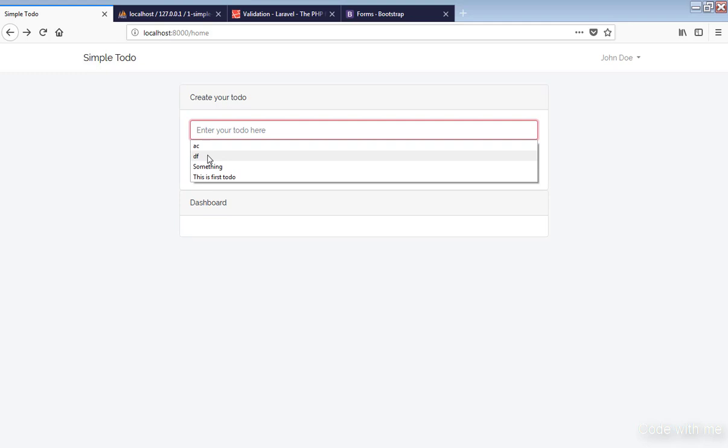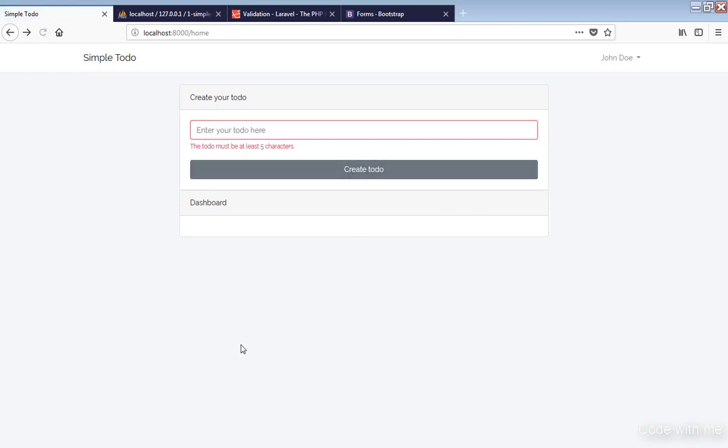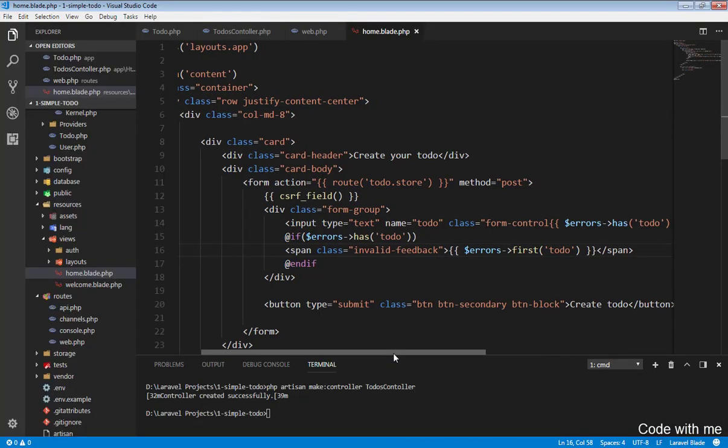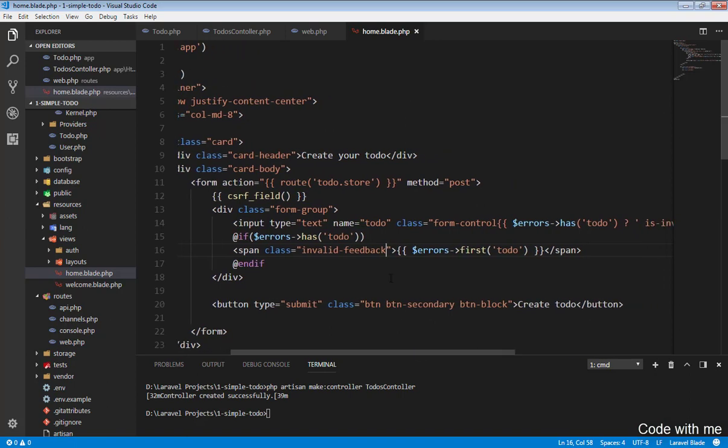I really don't want that. For better user experience, even if the field is invalid, you have to have that old input here. So to do that, go to your view, and in your input field add another attribute called value. Value equals, let's just input, we want old. This will input anything that was submitted by the user. Old means the old data. Here, since it is to-do, I want to type to-do here.